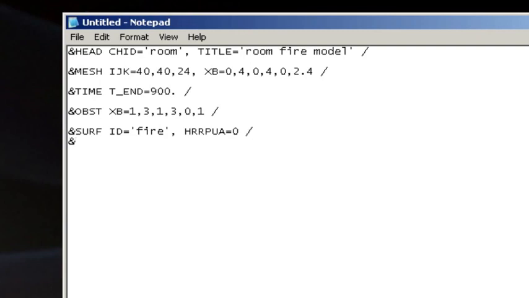The next line I'm going to put is ampersand vent. I'm going to type XB equal to 6 numbers. I'm going to put 6 zeros for illustrative purposes, and then I'm going to type surf underscore ID equal to fire. And this is because it matches the previous surf ID equals fire and tells this vent to use that surface ID. So for the XB, what do I put in?